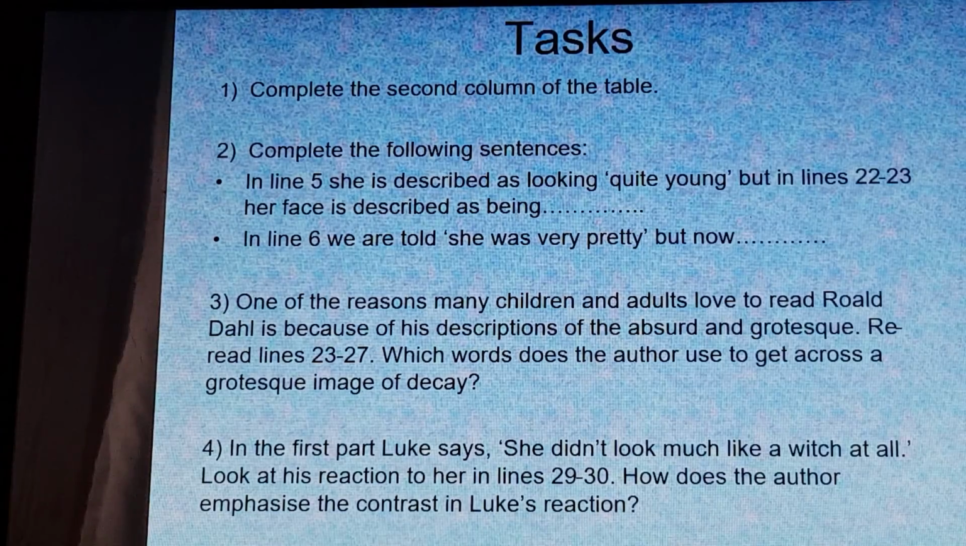So you should have done question 1 on here, completing that second column in the table. You should now give yourself about 10 minutes to have a go at answering questions 2, 3 and 4. Off you go. Well done.